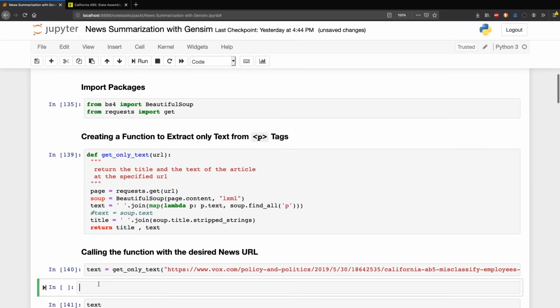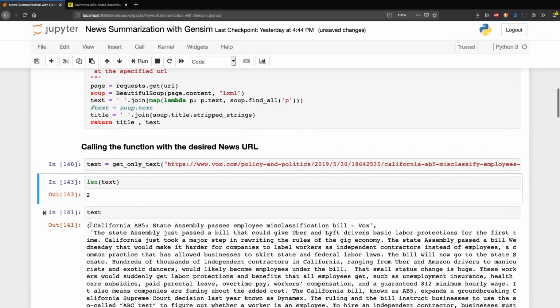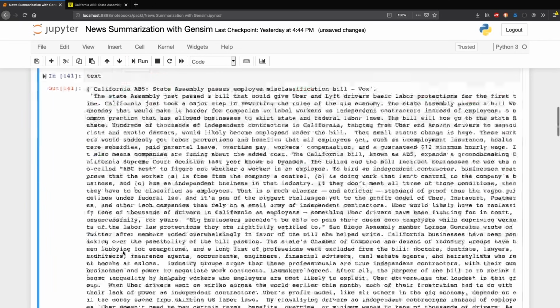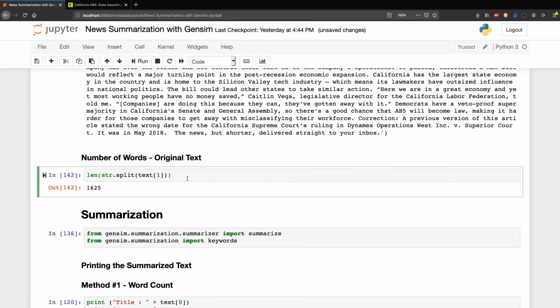So if you see the length of text, it would show you 2, which means it is a tuple with 2 objects in it. You can also see it opens with an open bracket and ends with a closed bracket, as opposed to a list which would open and close with square brackets. That is the reason why we are excluding this, because text[0] would be the title and text[1] is the actual text that we want.